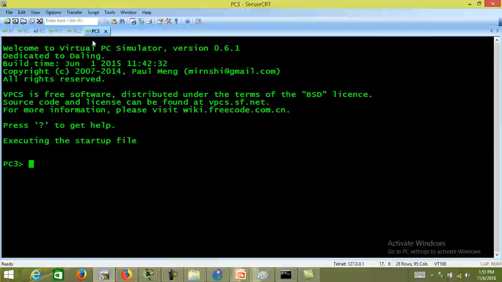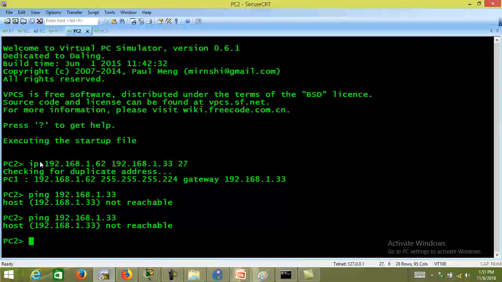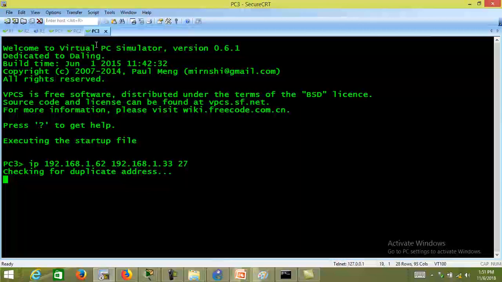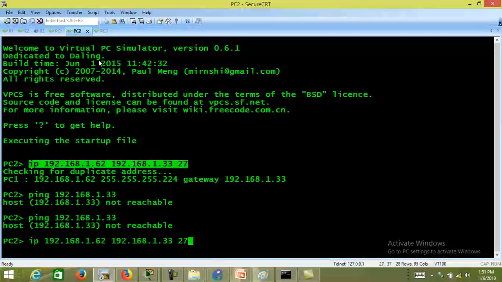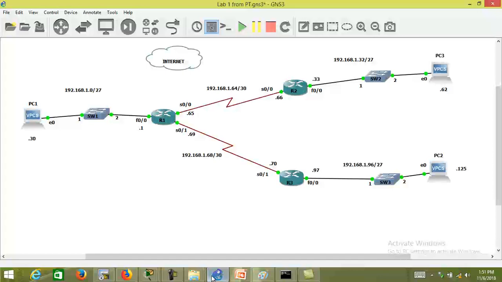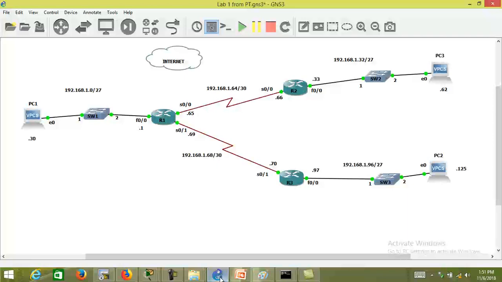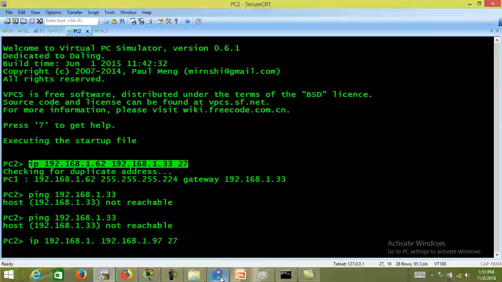So we need to be on this. This is the one that needs this IP address here. So I'll just copy, paste it there. So for PC2 this is where you need to change the IP addresses. Like the default gateway is .97, where this one has an IP address of 125, the last usable IP address in that subnet.